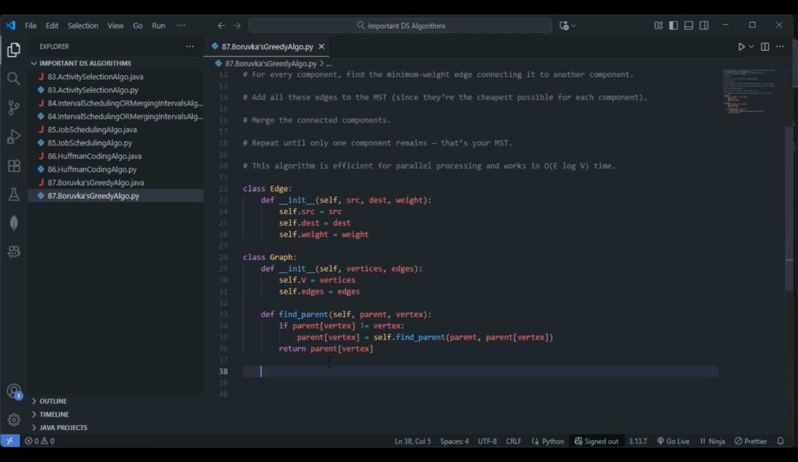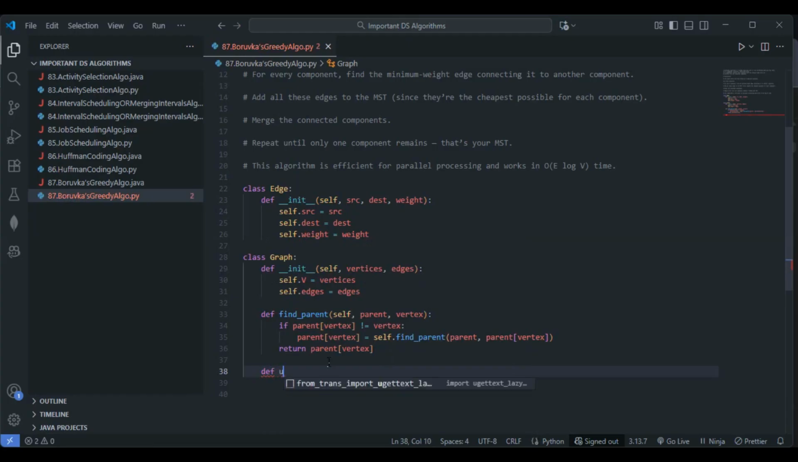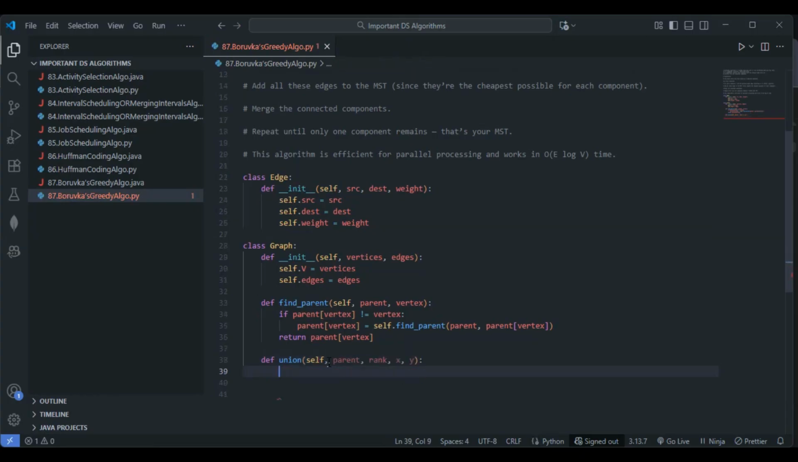Within the union method, usually we go with the union based on the size or based on the rank, you can call. So now, let's go with the union of two subsets here. I'll go with def union, with self and parent, and as I've said, we'll be going with the rank along with the variables x and y. Usually we consider x, y.